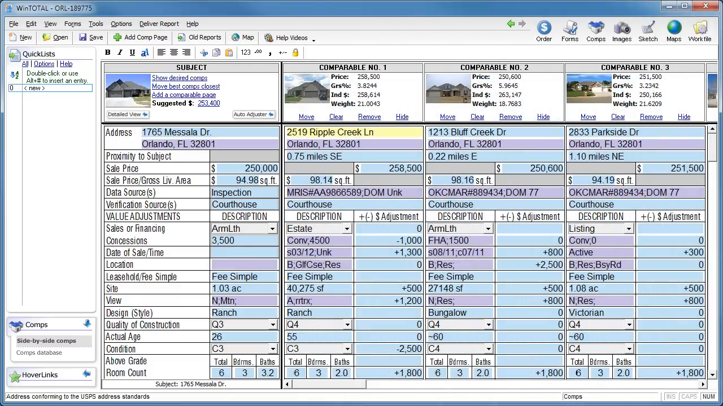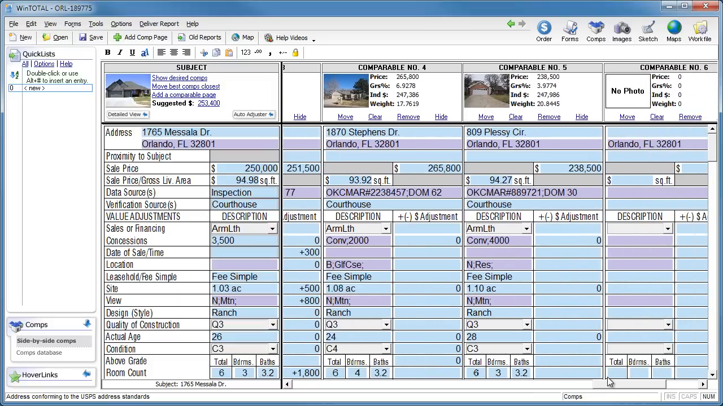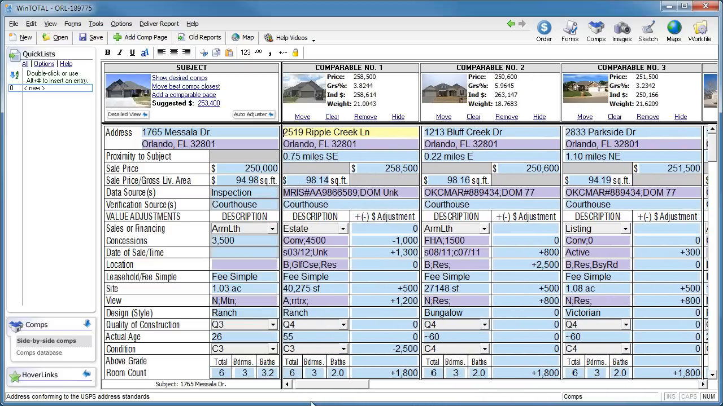WinTOTAL's exclusive true side-by-side comps view lets you see and adjust all your comparables at the same time, regardless of if you have 3 comps or 30. When you're ready to start entering data and adjustments for your comps, the side-by-side comps view is loaded with features that make data entry a snap.